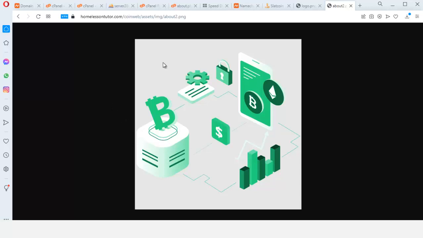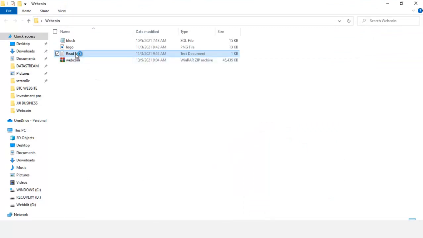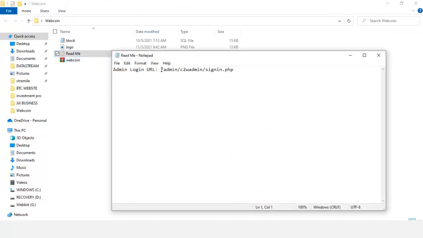So the next thing we are going to do now is log into the admin panel. So how do we log into the admin panel? Now let me show you how to log in to the admin panel. Inside the file that I'll give you, you see a TXT file called readme. So this is the readme. If you open it, this is the link to the admin panel.